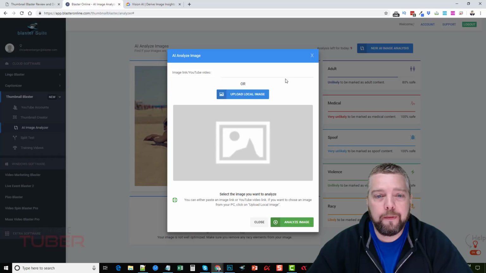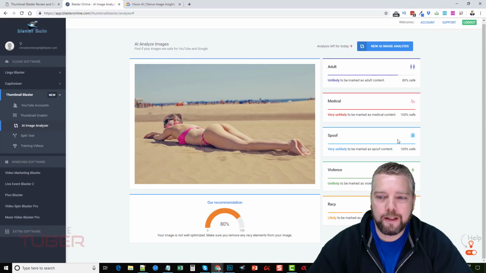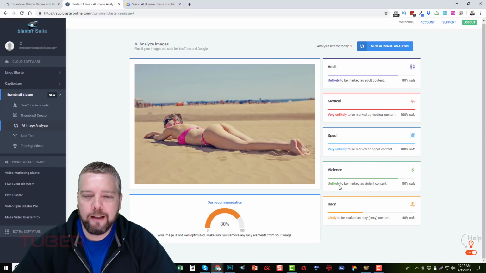Okay guys, so I found an image here, and what I did, I just clicked upload local image and analyze, and then when I did, here's the image. Now if you come over to the right side, you can see that it says it's unlikely to be marked as adult content. 80% safe is what they're saying. Medical, very unlikely, so it's 100% safe. Spoof type video, no, it says it's 100% safe. Violence, unlikely to be marked as violent.